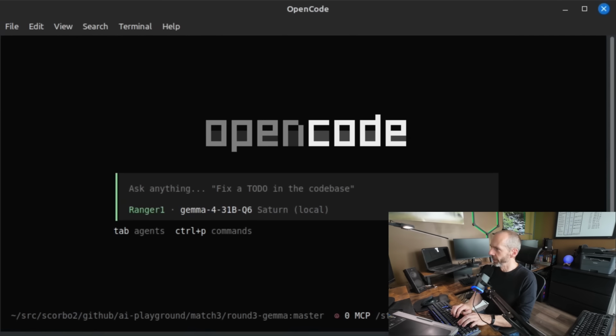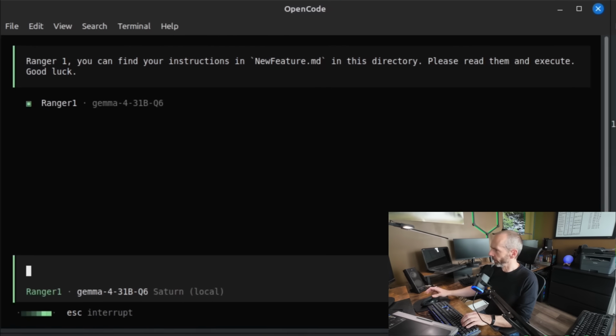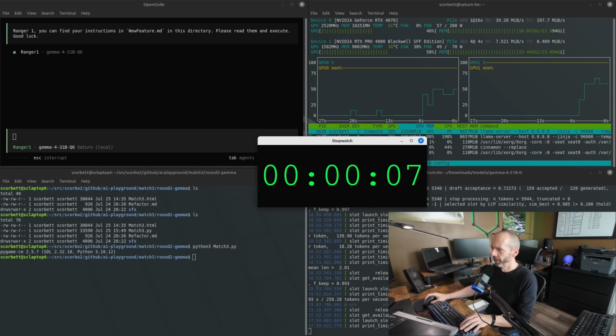Switch to Ranger 1 and say, find your instructions in new feature.markdown in this directory, read them and execute, and good luck. Let's let Gemma go to town on that. I'm going to start the clock. I wouldn't say this is a significant new feature, but it is a new mechanic, so let's see what it does with it.